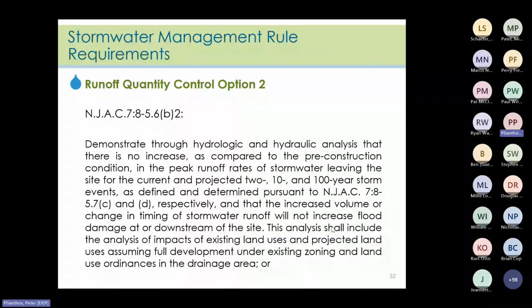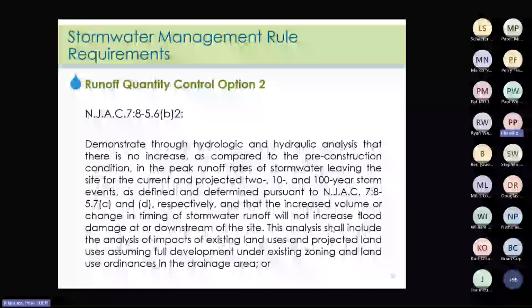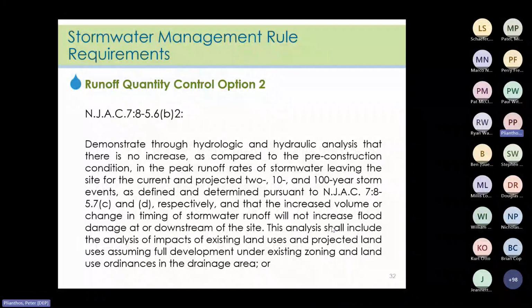The analysis needed here must demonstrate that no flooding will occur at or downstream of the site. This has to assume full development under existing zoning in the drainage area. That extends beyond the site, both upstream and downstream within the HUC 14 area. Because of how detailed the analysis required is, this is the least chosen option to meet the runoff quantity control standard.